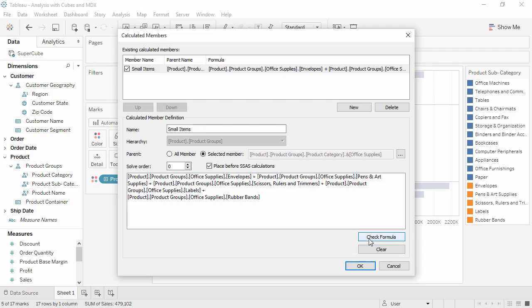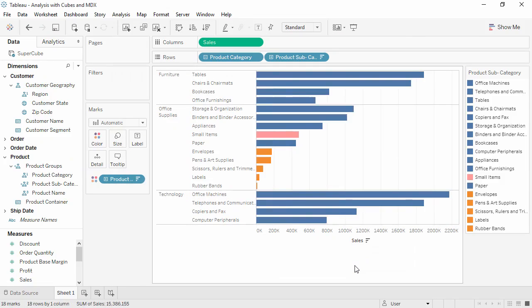Click the Check Formula button to make sure we haven't made any errors. The calculation's valid, so we'll click OK. We now see there's a new bar in the viz for small items, and we still have the original subcategories that went into that bar.